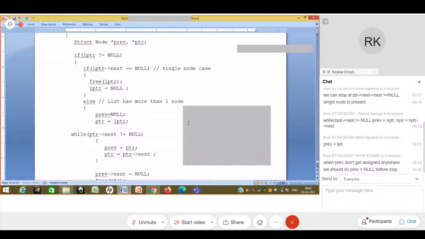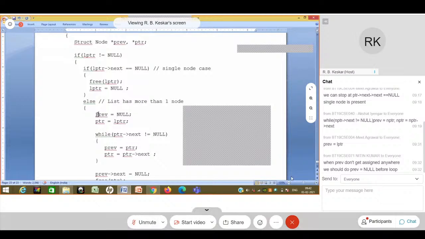So in general, although prev equal to null is not being used anywhere, this is a good idea. So let me still do it. It's just a programming practice that your variables should be initialized before you start using them.